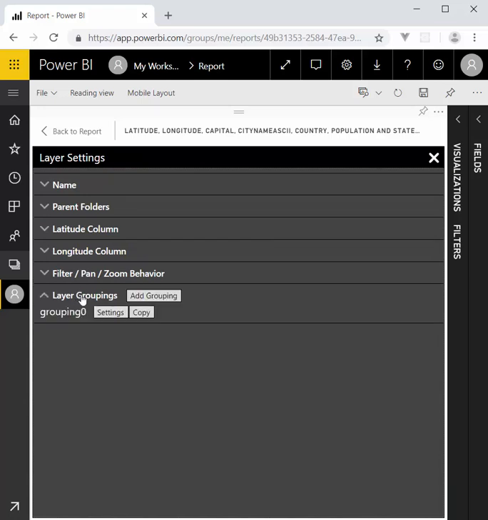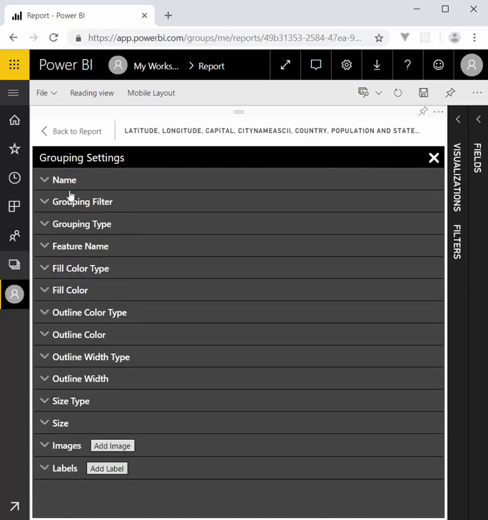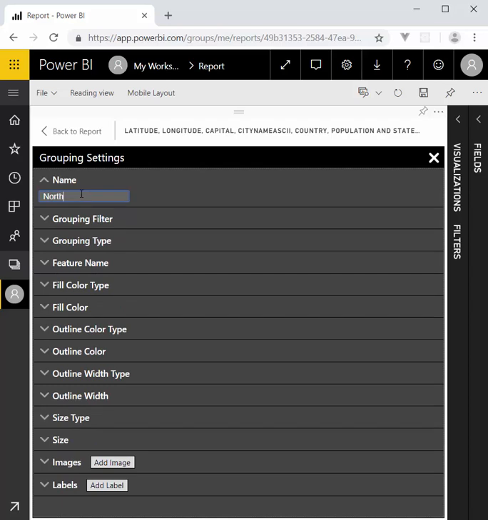Some layer types, such as the Power BI layer or WFS layers, support multiple groupings per layer. This allows users to view the same data in different ways simply by toggling from one grouping to another. Since we added the country field to the visual, we can now filter the Power BI layer grouping to only show cities inside of North America.